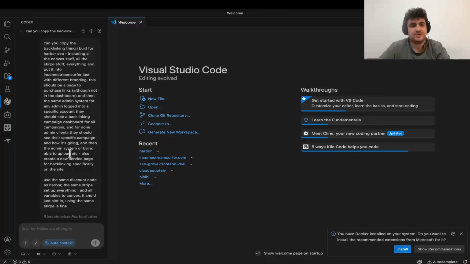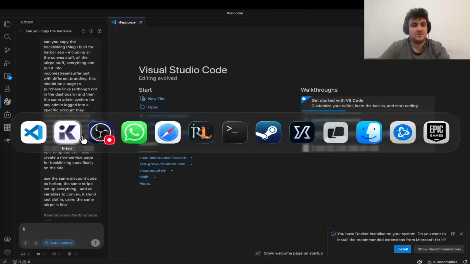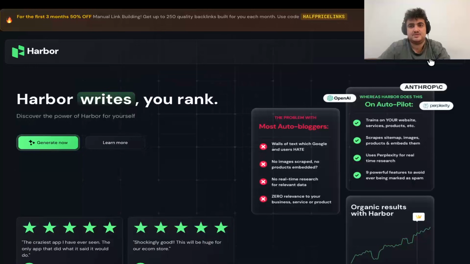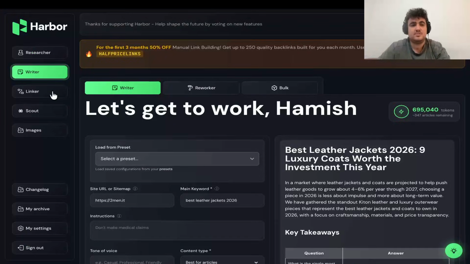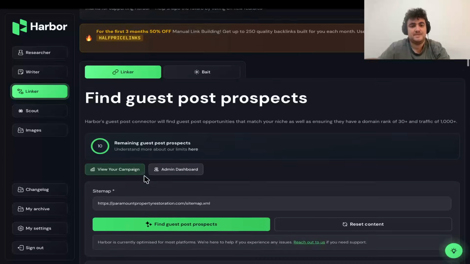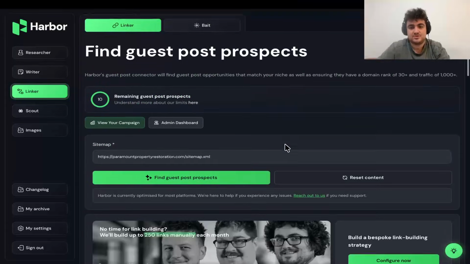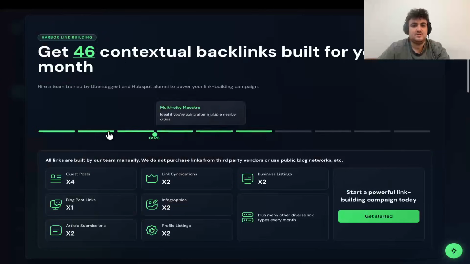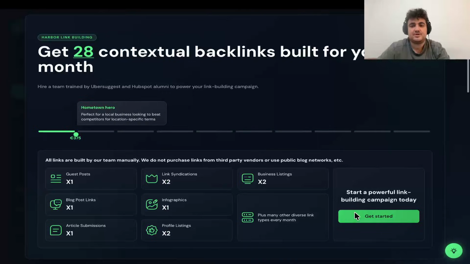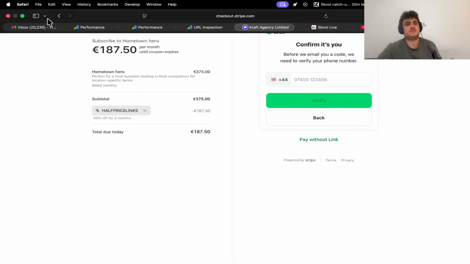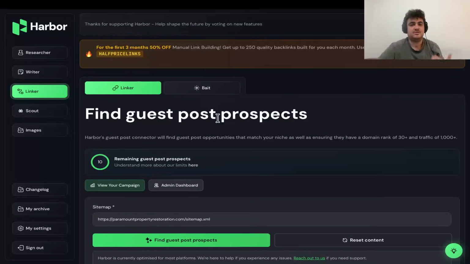I gave this an incredibly complicated task. Basically, I wanted to take the Harbor backlinking feature, which I'll just show you right now. If you don't know, we basically added automated buying and reporting of backlinks on Harbor, right? So I can view my campaign here. I can see the links that have been built. And also, if I go on here, you can configure the amount of links that you want per month. So someone can press get started, for example, and use the code half price links, I think it is, and then apply. And then they purchase a link building package, starting at 187 euros per month.